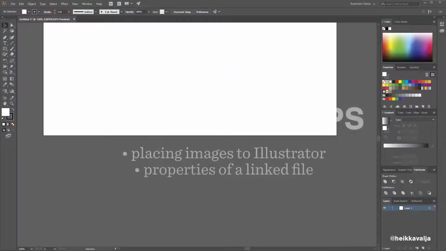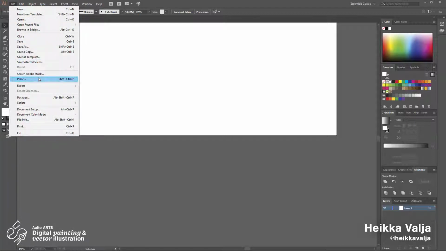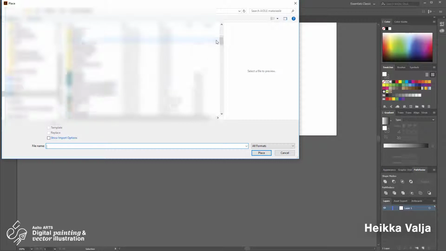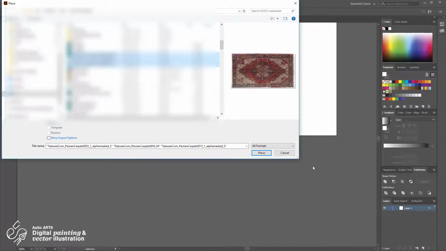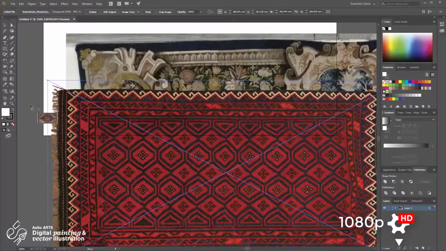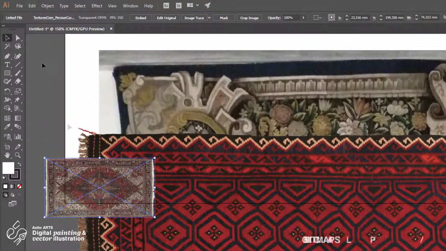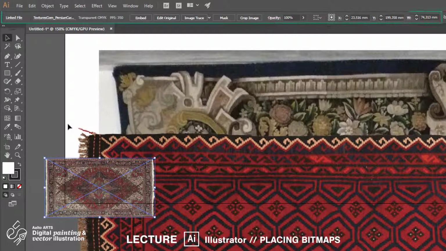You can bring bitmaps to Illustrator either by pasting or with the command File Place. I can place several images at once. I click to place each of the selected images. If I select an image with a black arrow, I can see the image information in the second row.